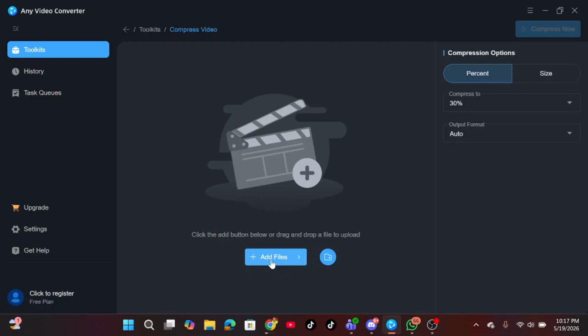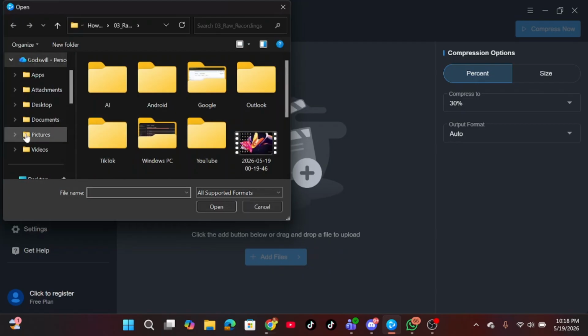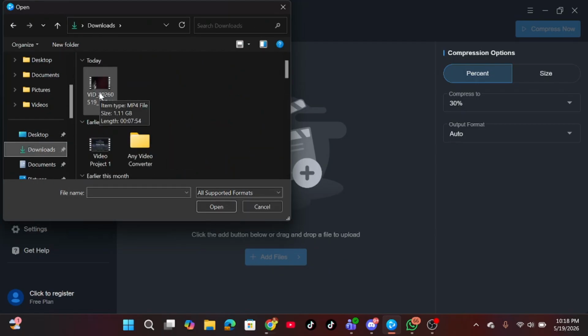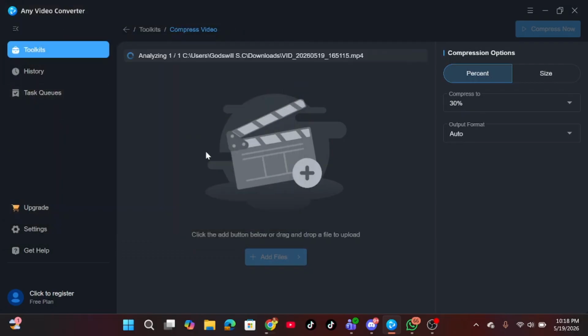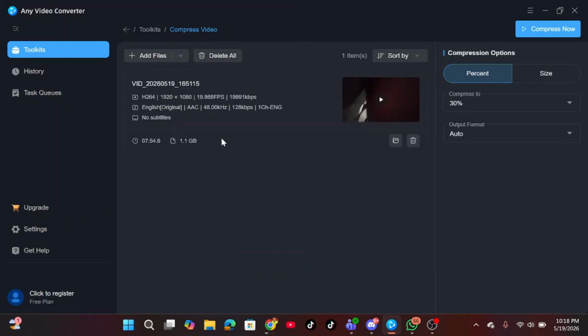Now when you click on this, I have a video we can use, so I'll just head on to my downloads, pick a video. Okay, yes, let's pick this. So as you can see, it's analyzing. Analysis completed, one file succeeded. So the video has been uploaded to the Any Converter compressor interface. Now as you can see, the video is 1.1 gig. This is the size. Usually the default size here is 1 gig.